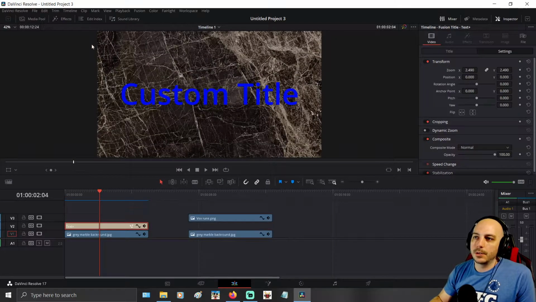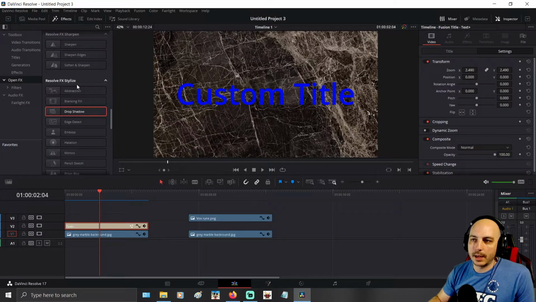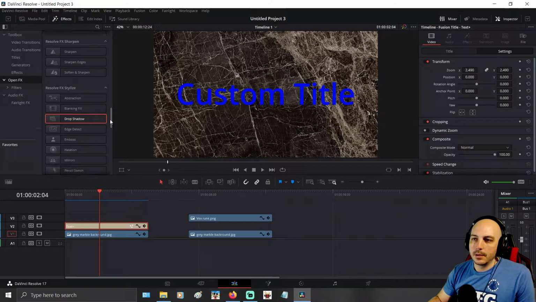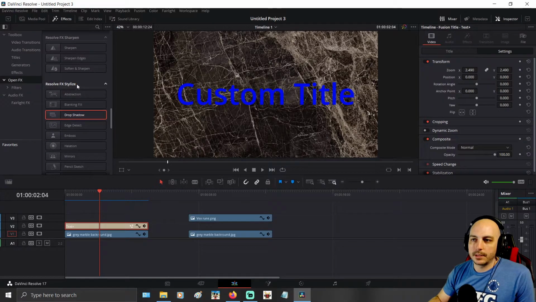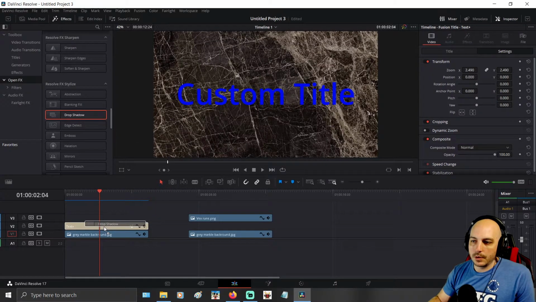Now what you're going to want to do is come up to the top, click on Effects Library. You'll probably start off with Toolbox highlighted. Come down and click on Open FX. If you're at the top here, scroll down, down, down, until you get to Resolve FX Styles. Click and drag the drop shadow, and then hold it over the text and let go. You can see it did it right there.